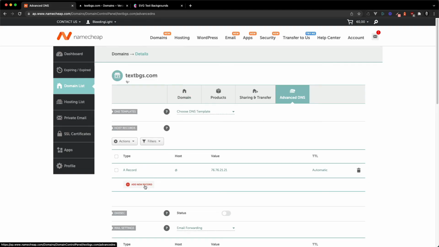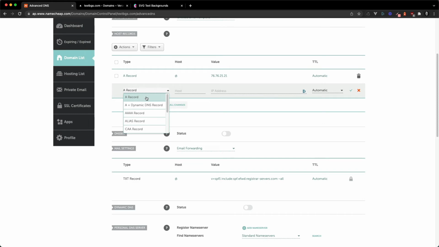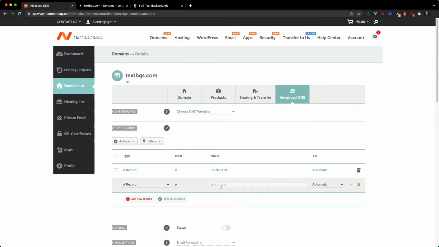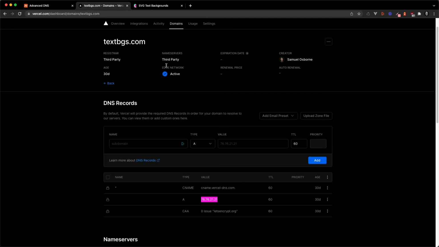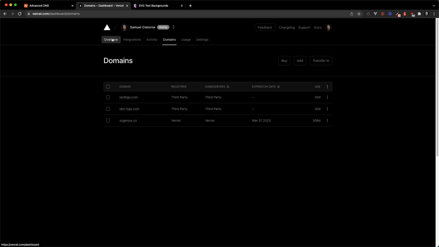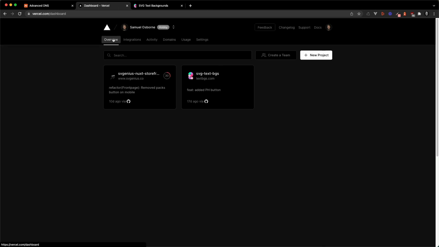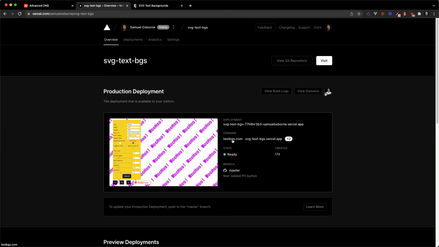You want to add a new record. You want to create a record, and then just add the host, which is just the @ symbol, and paste in the IP address Vercel gave you, and just click save changes, and that's it. That's all you have to do. It might take a bit of time, but after a while your domain will point to your Vercel build, and just like that, you can then use your custom domains from Namecheap inside Vercel, inside your projects, and have a nice domain name.